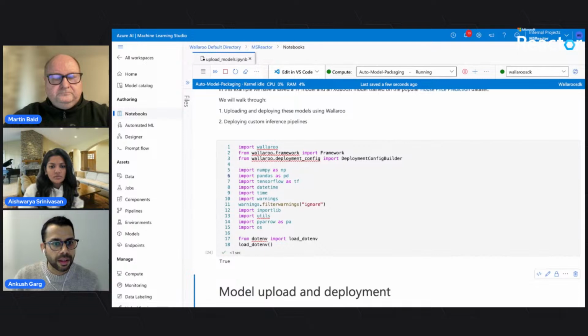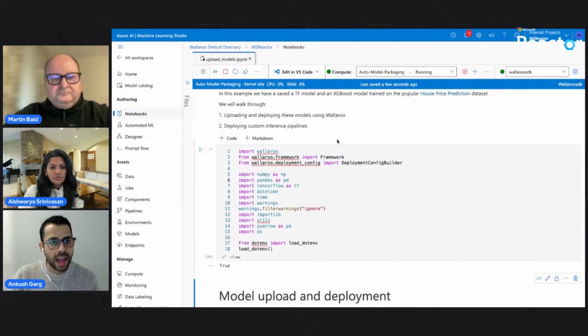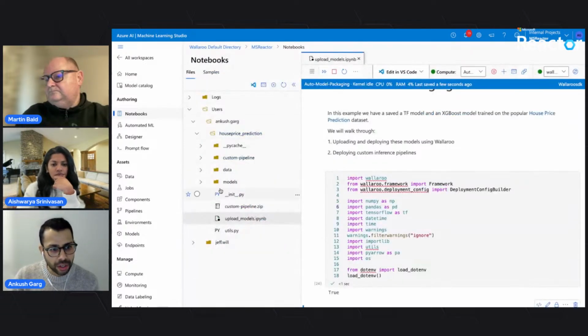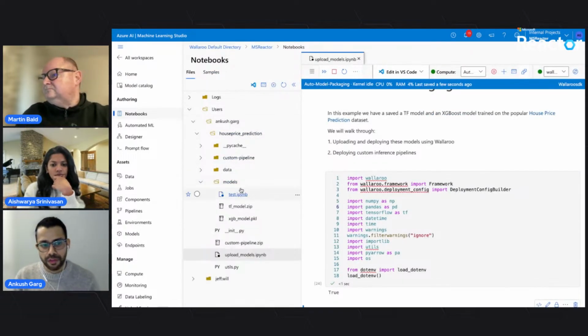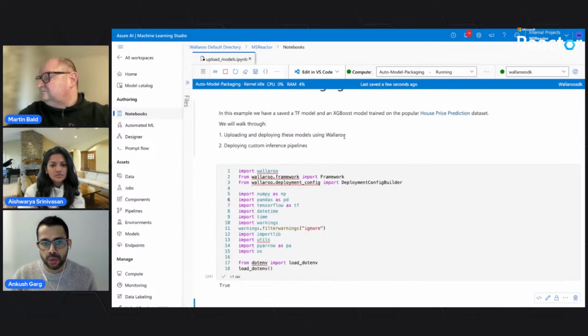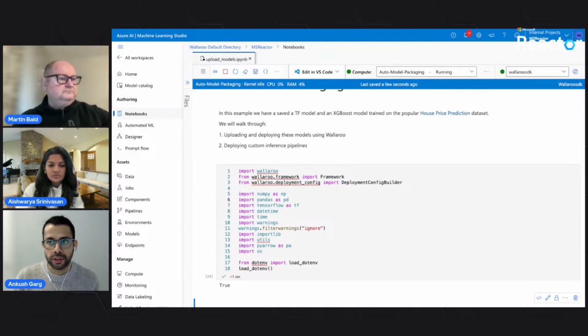Okay, I'm here in Azure ML, and I have a notebook here called Upload Models. And right here in the directory, I have a few models. The TensorFlow model, which essentially is trained and zipped up, and then XGBoost model. This is exactly where a data scientist would pick up the flow after models have been trained and validated and are ready to be deployed to production.